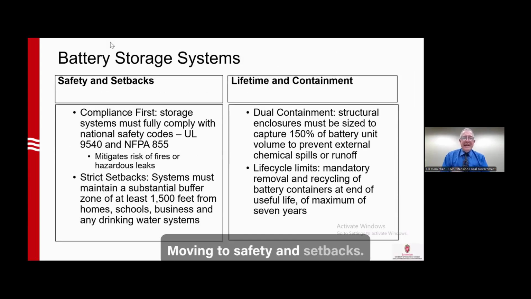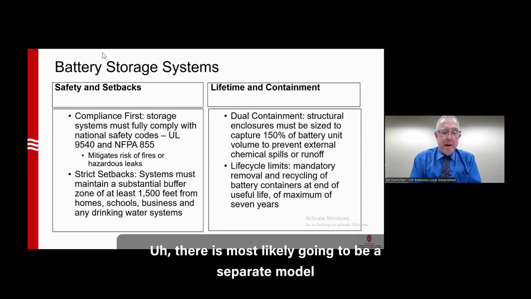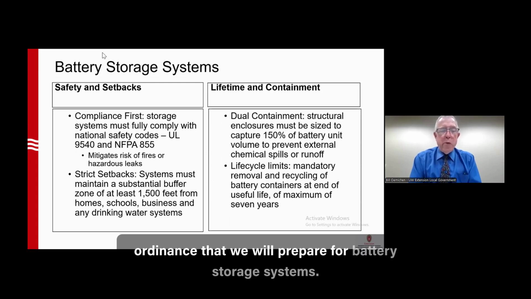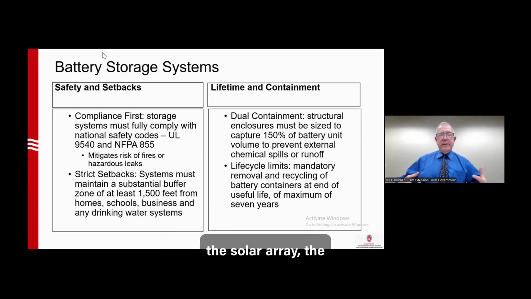Moving to safety and setbacks. And once again, now here for battery storage systems. There is most likely going to be a separate model ordinance that we will prepare for battery storage systems. As you may be aware, battery storage systems are becoming much larger, and there's good reason for that, because as the sun produces energy into the solar array, the developers, to the extent possible, because the sun doesn't shine all the time, obviously, maintain that energy within a battery storage system.